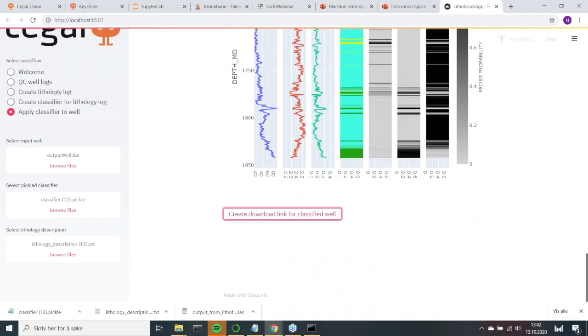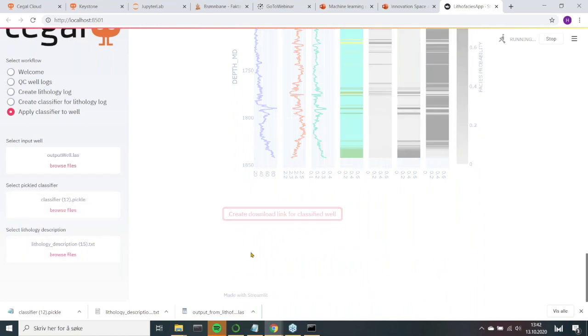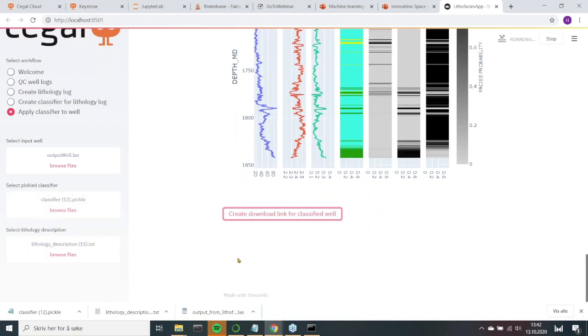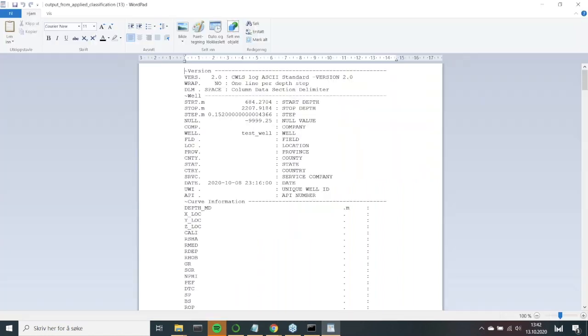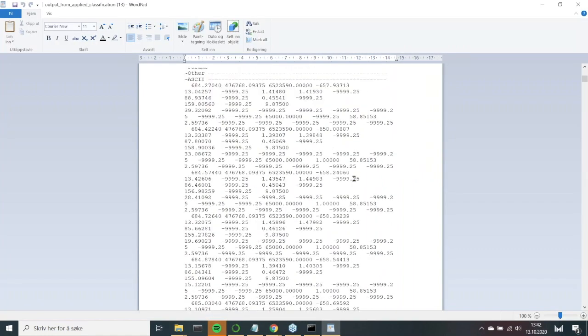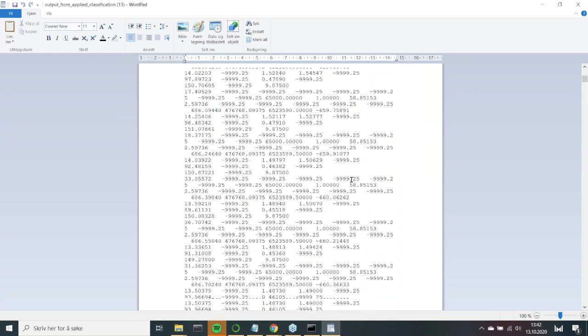If I'm happy with this, I can download this well, and then I'll have a LAS file that I can load back into Petrel or wherever else I work. So that also just downloads here. I can open it, hopefully, if it doesn't take long. Yeah, so here I have a perfectly normal LAS file that I can just upload directly into Petrel.